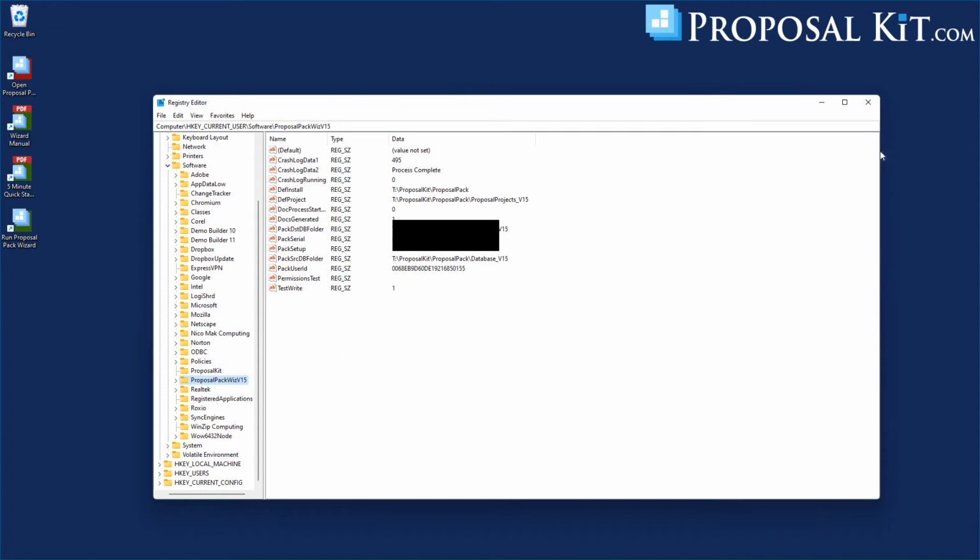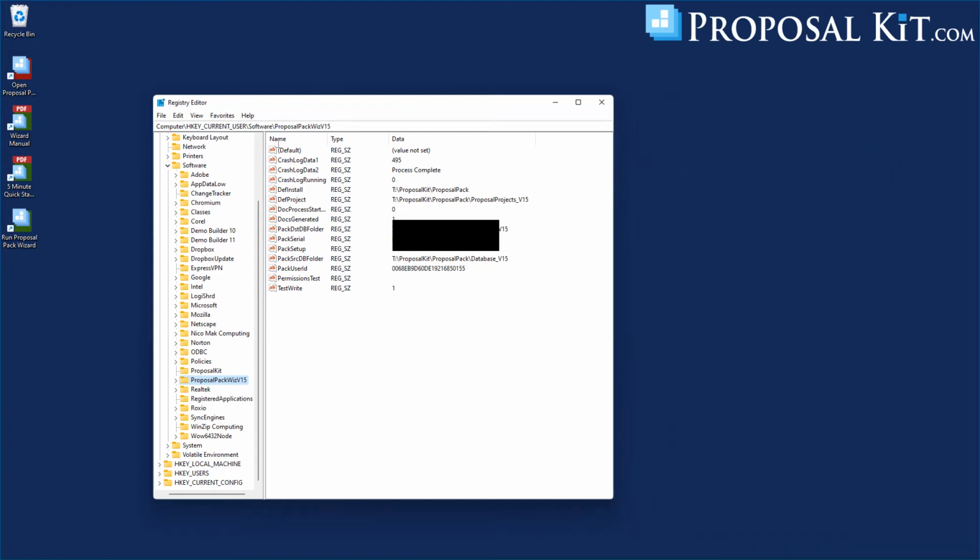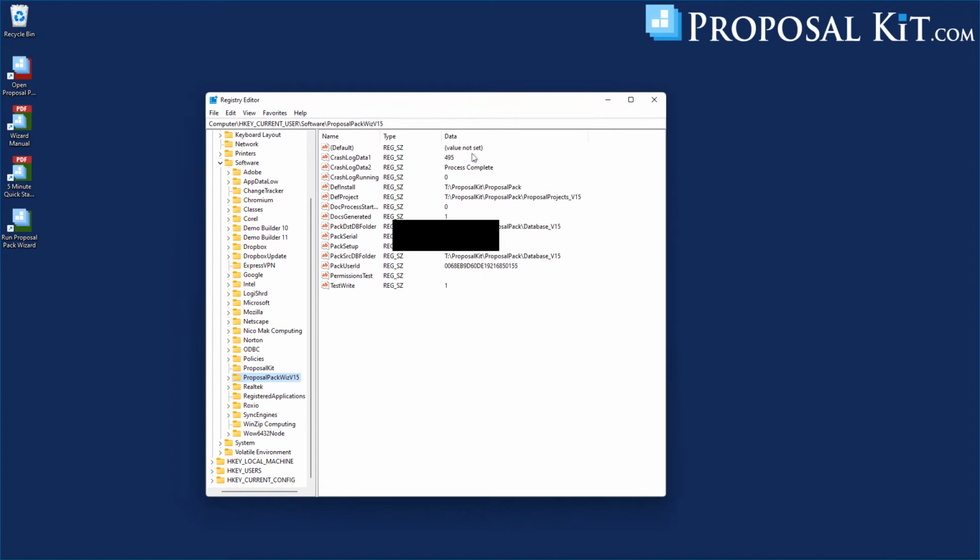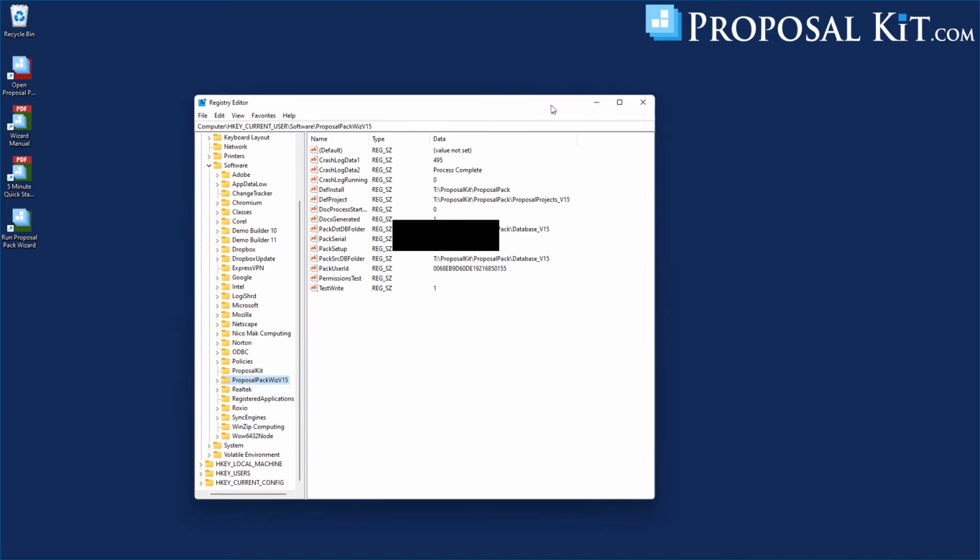Now the wizard keeps a backup copy of these settings on your portable hard drive, so it can rebuild this registry on any other computer you plug it into. So in the past, you may have had to manually copy this registry and import it onto another computer. If you're transferring your files, you don't have to do that anymore, if you used to be traveling with your Proposal Kit.